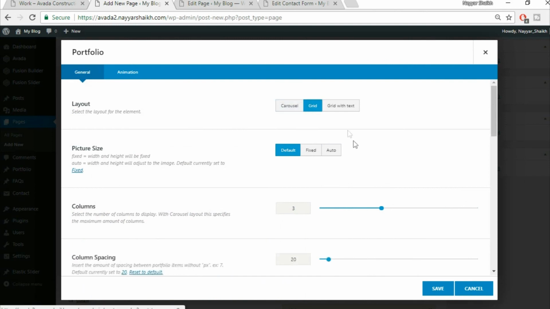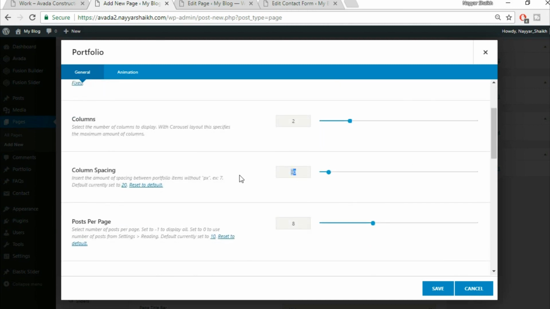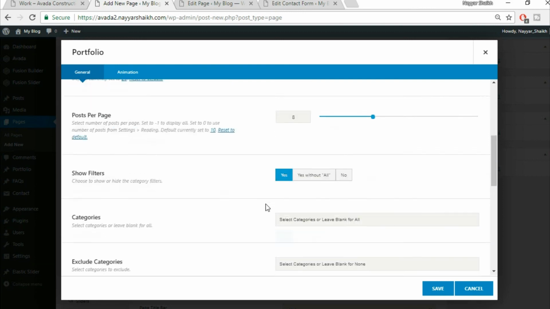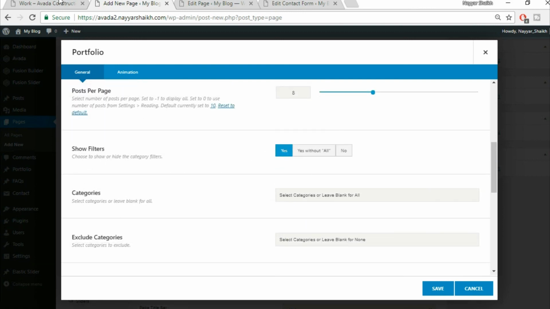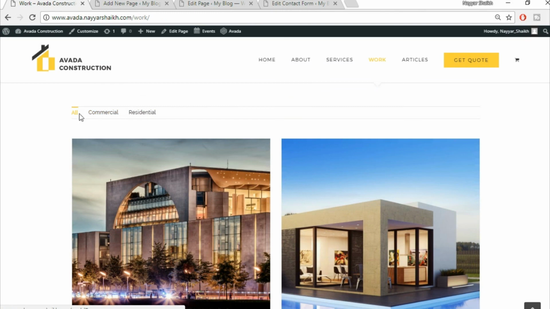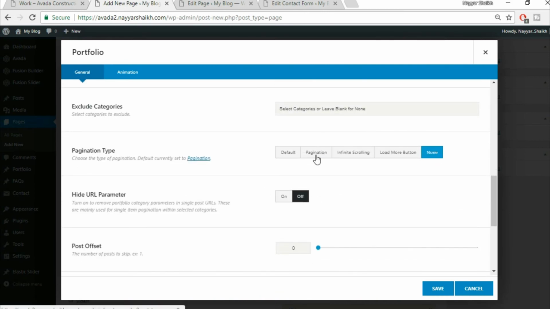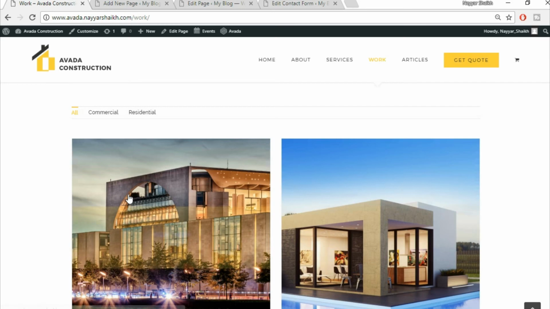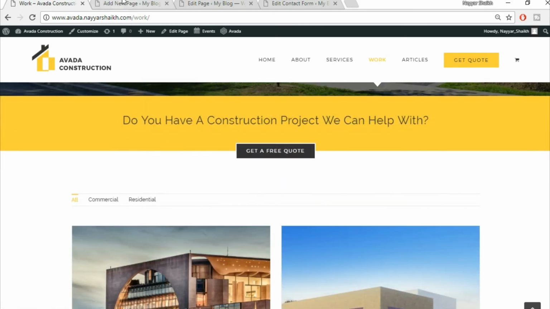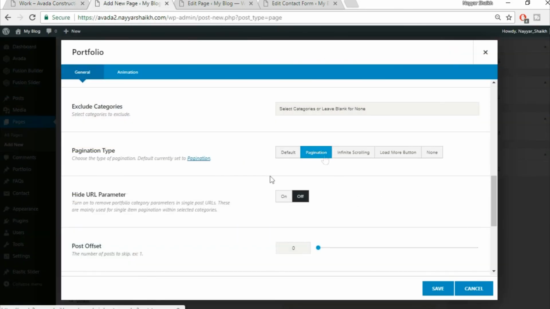Now this is grid, fine, size is auto, number of columns, we have only 2 columns, so 2, column spacing 20, okay fine, let's make it 30, you can make it 20, 30, whatever you want. Posts per page, if you want 8, if you want 10, you can increase or decrease that. Show filters, yes. Now let me show you, this is what the filters are. You can filter it according to different portfolio categories. Now show pagination, you can show pagination if you want. We don't have it over here, but I'll show you what happens if you enable this.